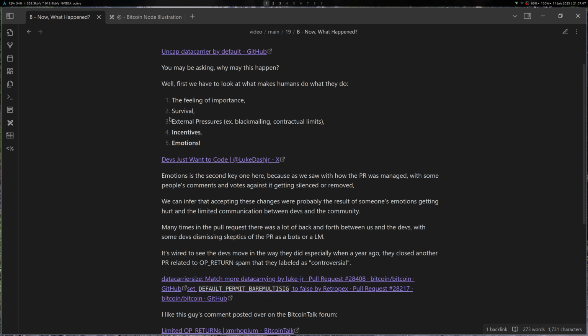I couldn't find too much on this, but the one I think that happened the most were the emotions. I think emotions played into this change, as we can see here by Luke Dasher. Let me find the post. Right here: most developers just want to code. They don't want to deal with drama or confrontation. So they could have just pushed this pull request just to get it over with.